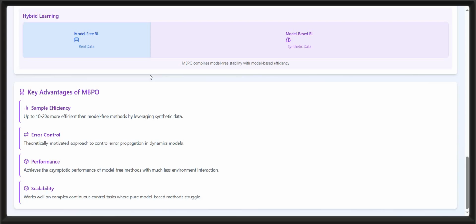And what are the main advantages? First, it is sample efficient. You can get results faster because you are not always waiting for real world feedback. Second, it has mechanisms in place to keep model error under control. And you still end up with performance that's close to pure model-free approaches but with far fewer steps. And finally, it is scalable. It works well on tasks that are hard to simulate or too slow to train entirely through trial and error. So that's the general review, and thank you for listening.